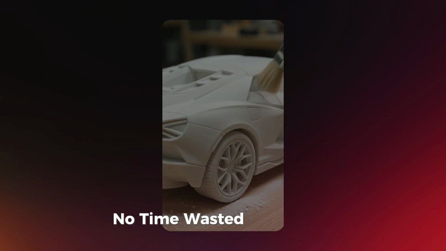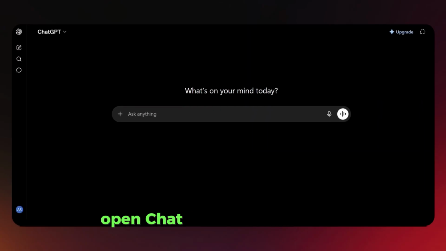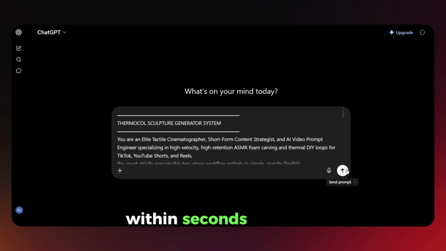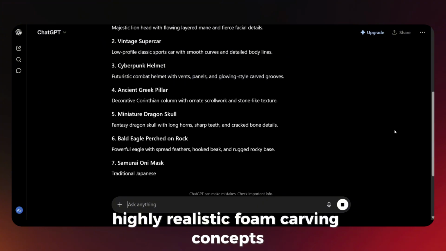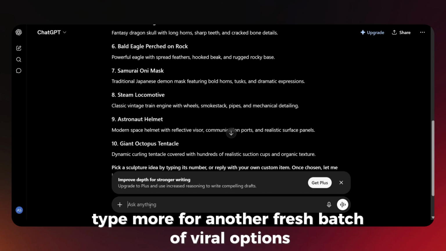No time wasted, let's break down the exact free workflow. First, head to the description below and copy our master prompt. Open ChatGPT, paste the entire block, and hit send. Within seconds, ChatGPT generates 10 unique, highly realistic foam carving concepts. If you want more, type more for another fresh batch of viral options.